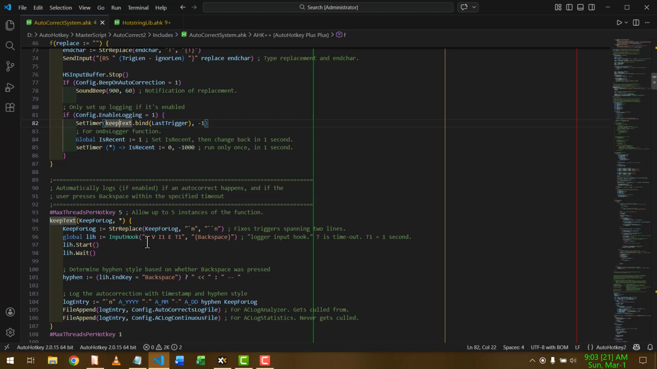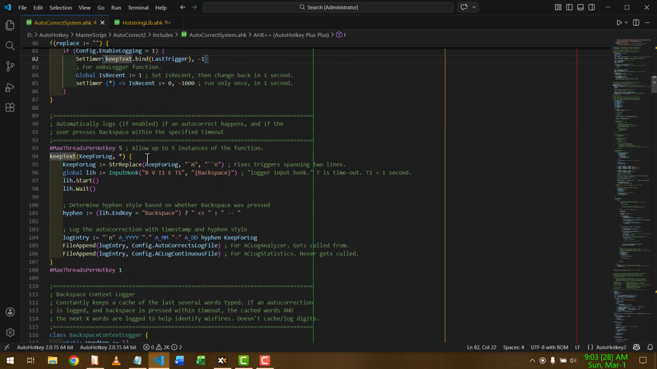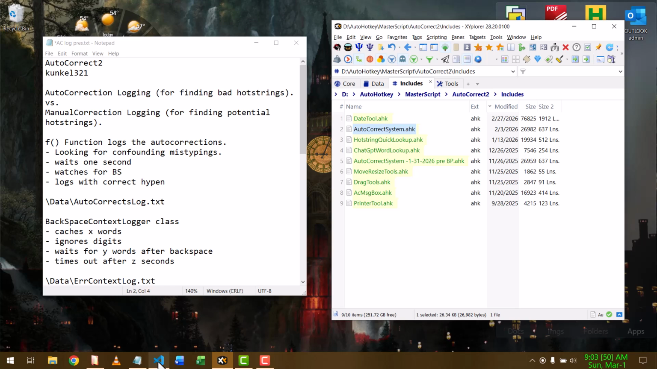The keep text function starts an input hook to watch for a backspace. And if a backspace is pressed within 1 second, then the hyphen variable becomes this double greater than symbol, which is supposed to be like a backspace arrow. And if it times out, there's a 1 second timeout, then it uses this dash dash. And so what happens is it waits for 1 second, watches for backspace, and it logs it with the correct hyphen.